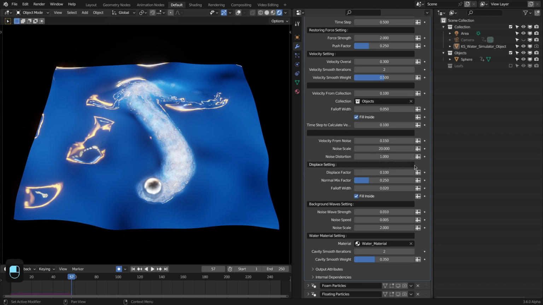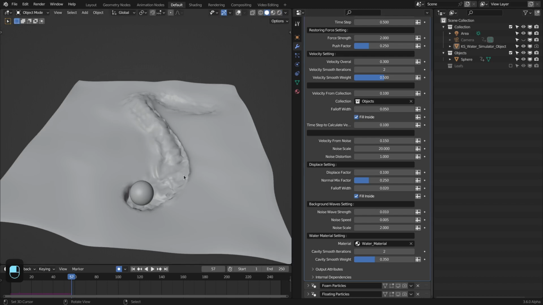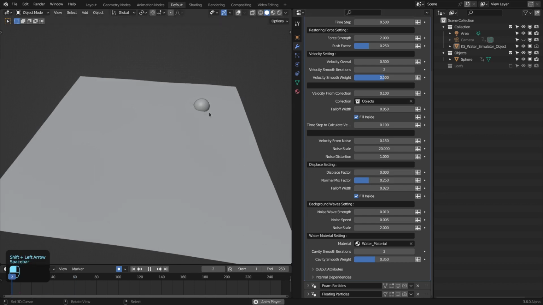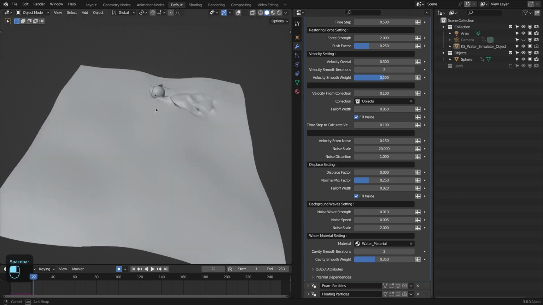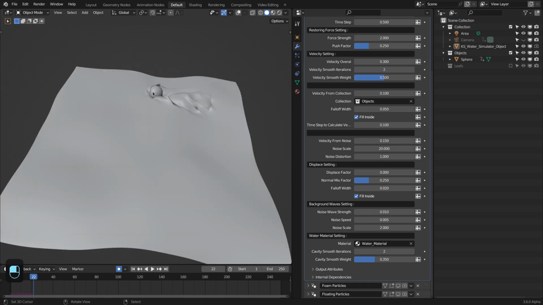You have this displace settings. In real life, if we put something solid in water, it's going to displace that water based on its volume. So for that effect, these are the settings. You can control the displace factor, normal mix factor, and fall of width. Let's first make this 0. See, this sphere is pushing this water, but it is not displacing this.